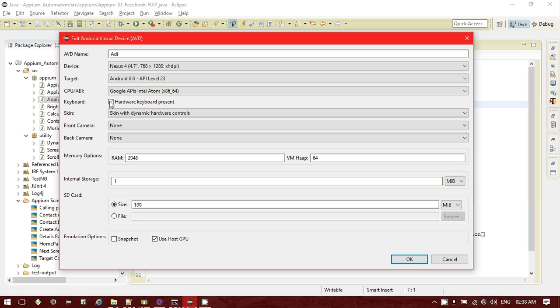Keyboard, the hardware keyboard present. Skin, you can set with different skin options here. No skin, yes skin, the dynamic hardware also I have given. Memory options are given as 2 GB. You can also give 1 GB. If you give an option of 512 MB, then it may hang, I mean it will be too slow. So better give at least 1 GB.